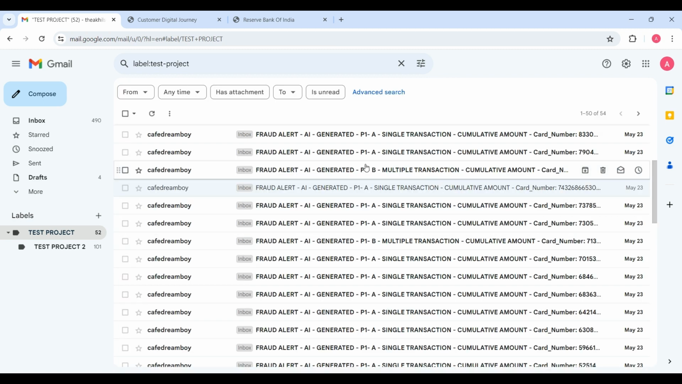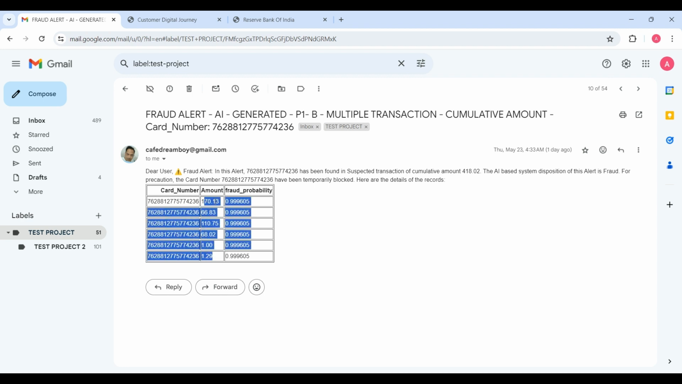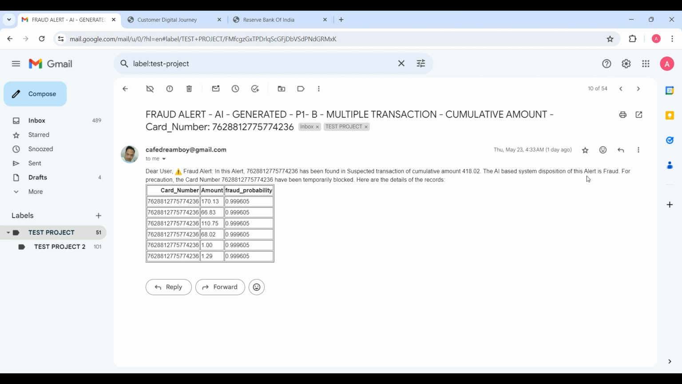See here are the P1B multiple transactions. Fraud alert, AI generated P1B multiple transaction for this card number. In this alert, this card number has been found in suspected transactions of cumulative amount of 418. Let's check this. If we add this up, it will become 418. And the AI-based disposition is fraud. For precaution, the card number has been temporarily blocked. So see, that is the power of the cumulative amount, the logic we have put.